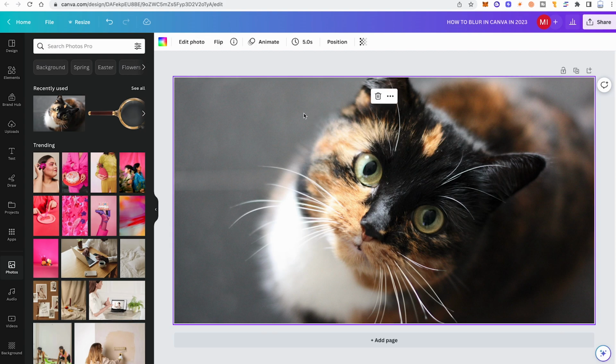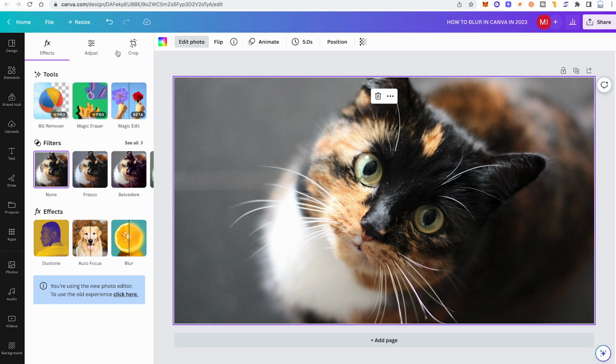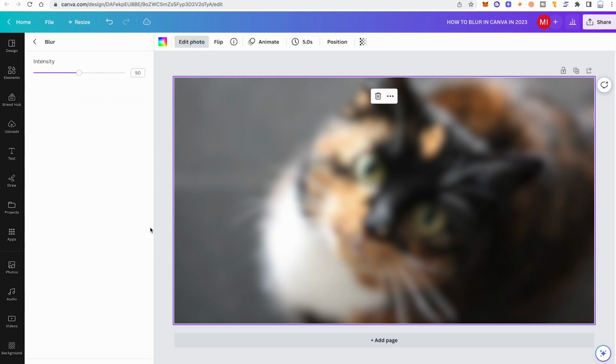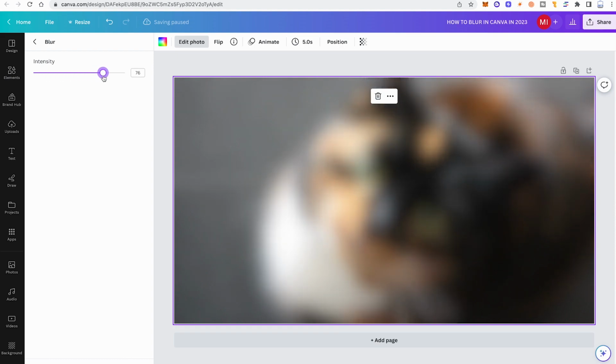Left click on the image, then go into Edit Photo, and then instead of going to Adjust, make sure that the Effects panel here is selected, and then simply click here on Blur. And this will immediately apply a blur with the intensity of 50 to your image. You can obviously always go in there then and reduce the intensity or make it even stronger.